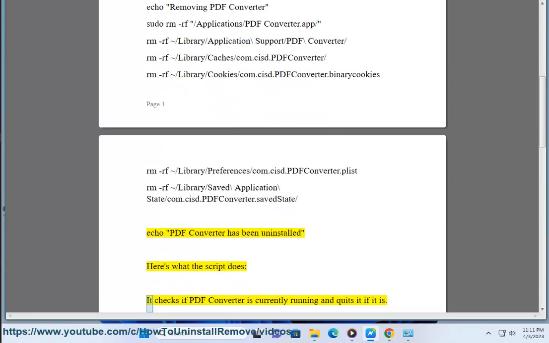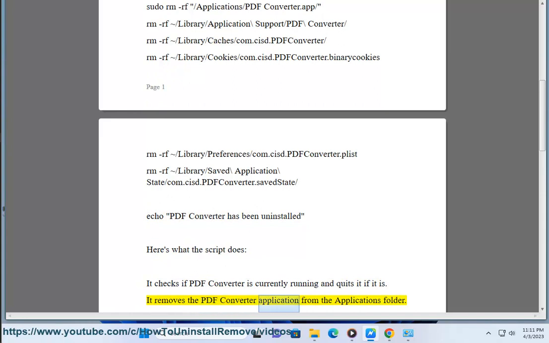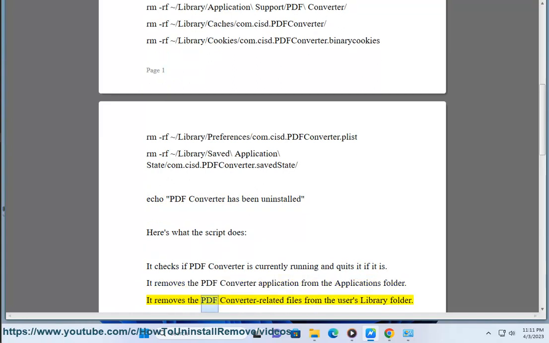Here's what the script does. It checks if PDF Converter is currently running and quits it if it is. It removes the PDF Converter application from the Applications folder. It removes the PDF Converter related files from the user's Library folder.